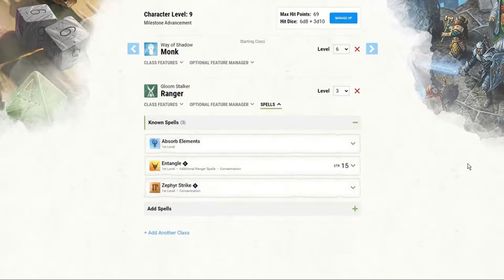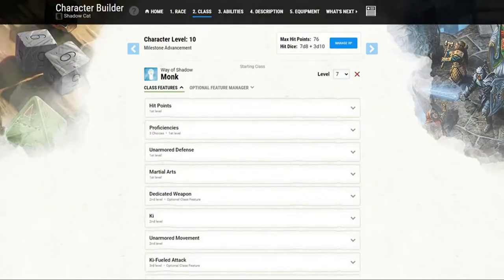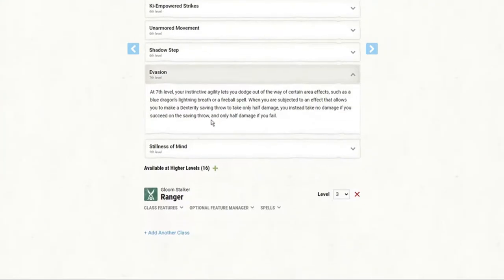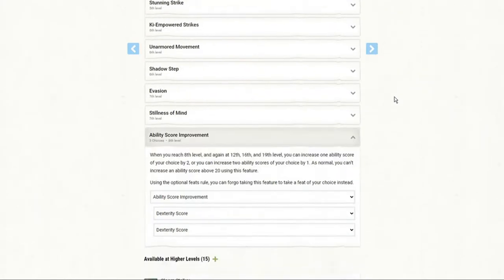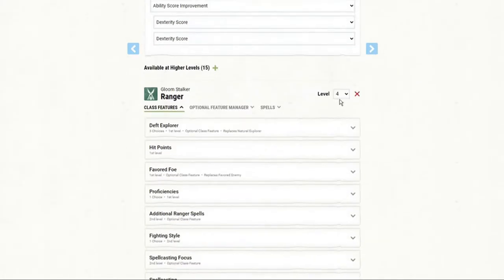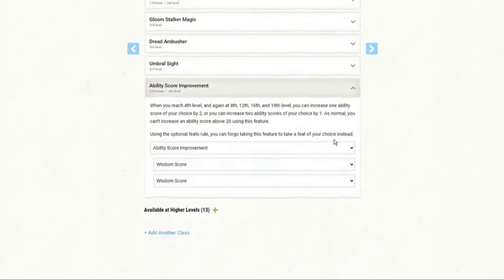and Zephyr Strike. We also have Disguise Self from Gloomstalker, as well as the ability to cast Darkness, Dark Vision, Silence, and Pass Without Trace from Shadow Monk using ki points. From there, we're going to briefly jump back to Monk, pick up level 7, in order to get Evasion. It's a very good skill and well worth dipping back into Monk to grab. And from here, for the next two levels, gonna grab Monk 8 for an ASI, we're gonna cap off our dexterity, and then we're gonna grab Ranger 4 for another ASI and start working on our wisdom.